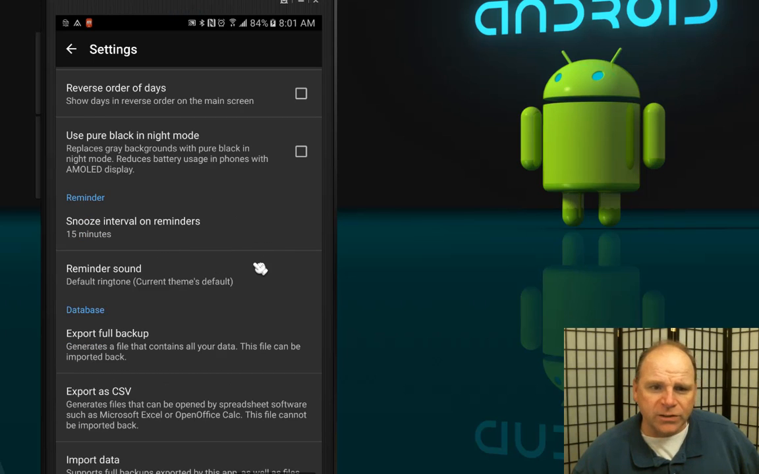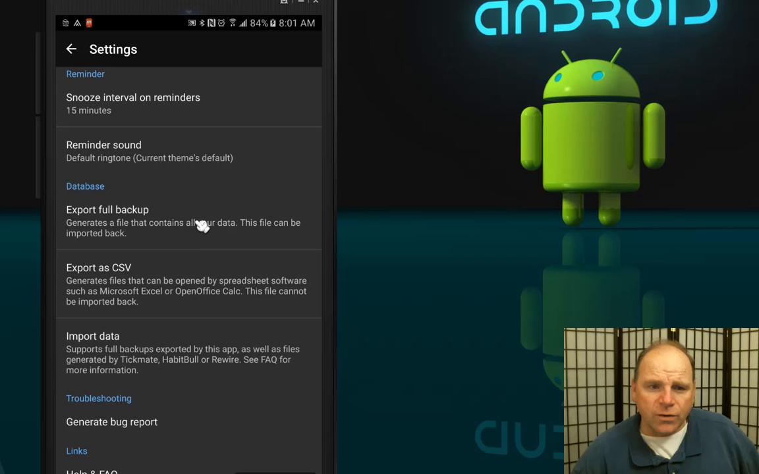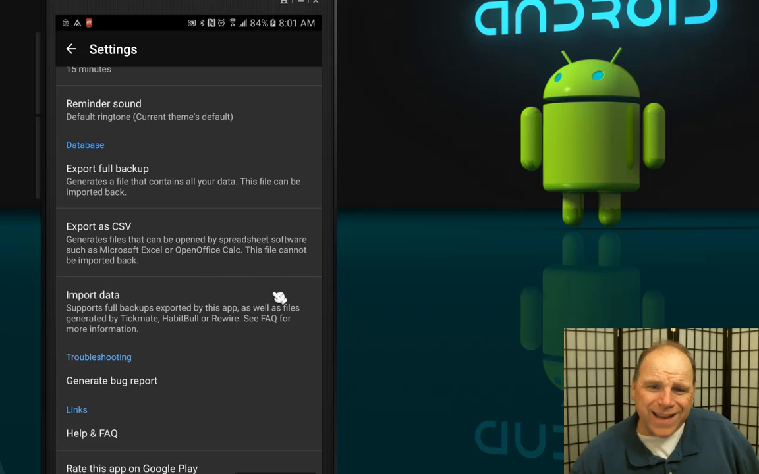You've got your reminder sound, and then you can actually export a full backup of this. You can export it to a CSV file and then import it into a calendar. You can also import data from any of the backups that you made from here. So if you switch devices, you can export it and save it on the computer and then put it back on there and import it. And you can also import data from other apps, which they have here, the TickMate, the Habitbull, or the Rewire.